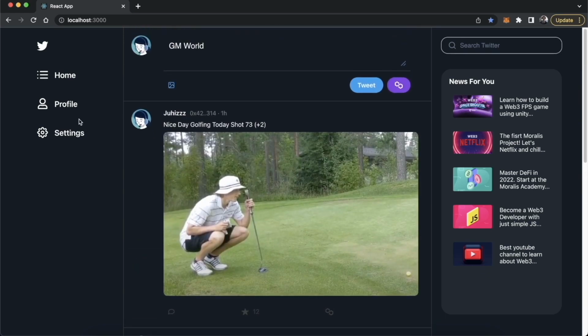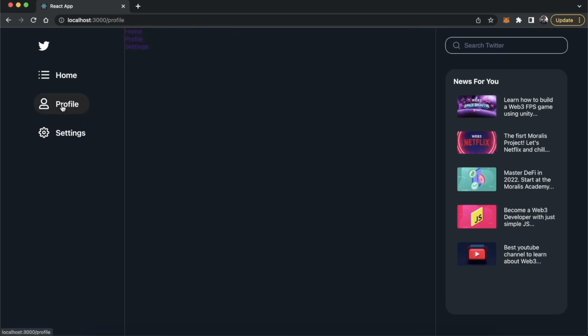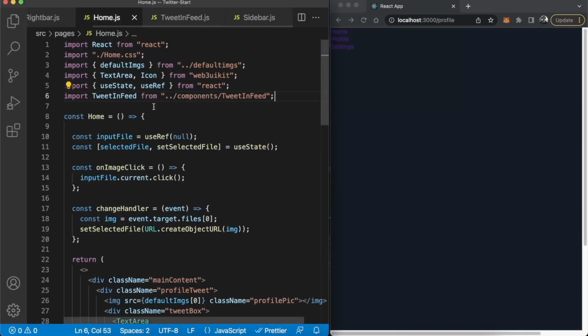But now we can go ahead and move on to creating this profile page, which is still empty, and then following that, the settings page. And then we can move on to Moralis integration and getting these tweets on the blockchain and storing tweets in the Moralis database. So let's put this in split screen mode again, like so, and go to our home.js page.